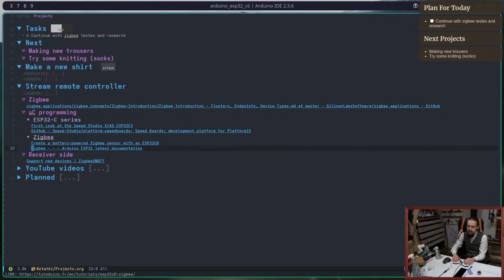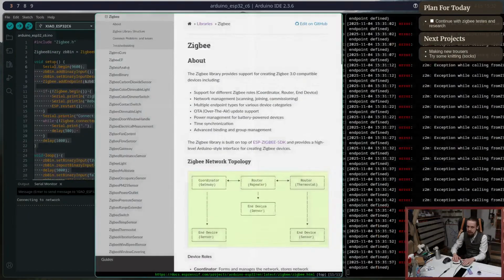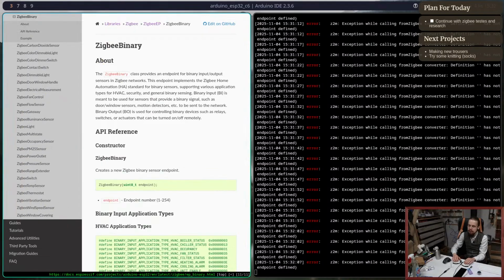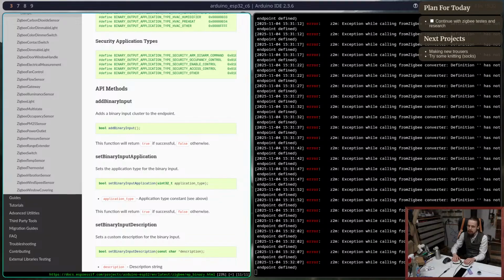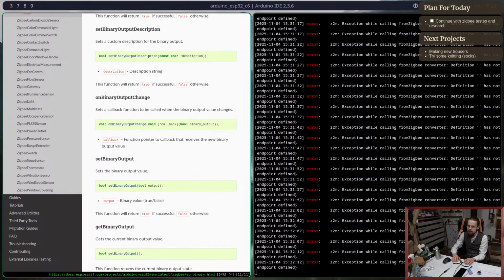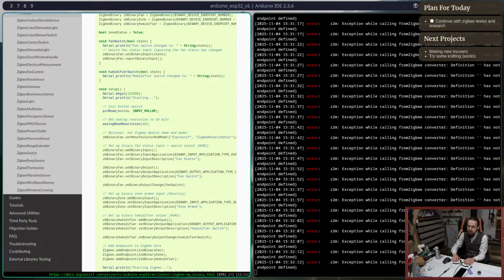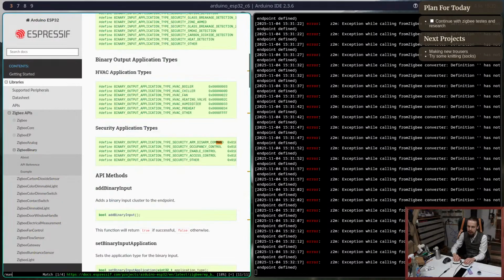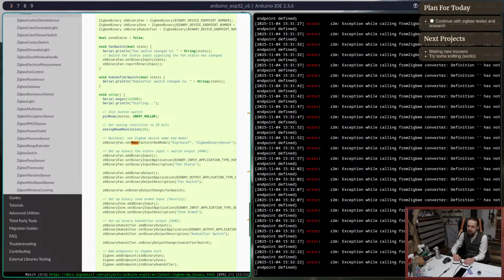And what was I doing? Also, this is to do. And I wanted this. Binary, and add manufacturer, add endpoints, set manufacturer and model.